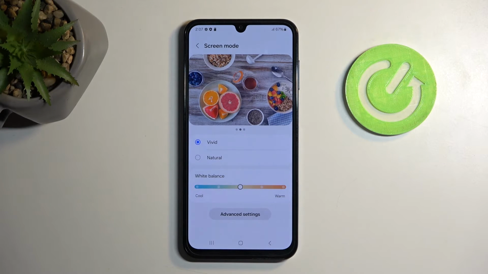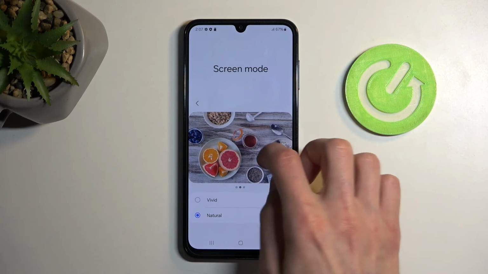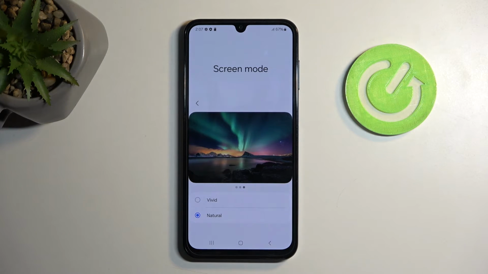So this is just way too off-putting for me. I prefer to have natural, where everything is more toned down. It might not look as good in scenarios like this one, but I do prefer to have the image more toned down than have something that looks better certain times while looking much worse other times. So that would be my go-to option.